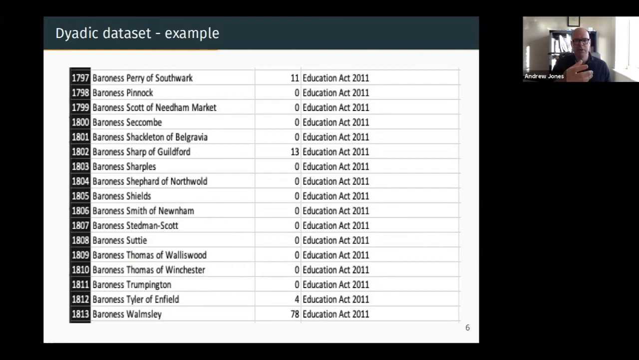This is an example of the amendments, and we can see that Baroness Southwark at the top is paired with the Education Act in 2011. And on that act, during its passage, she supported 11 amendments.